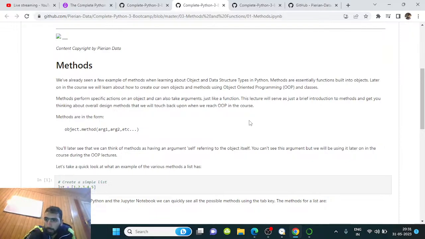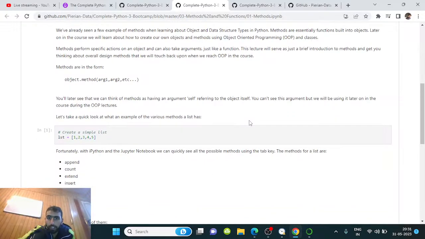Methods are in the form object dot method, argument 1, argument 2, etc. You will later see we can think of methods as having an argument self referring to the object. You can't see this argument, but we will be using it later on in the course during the OOP lectures. Let's take a quick look at an example of various methods a list has.